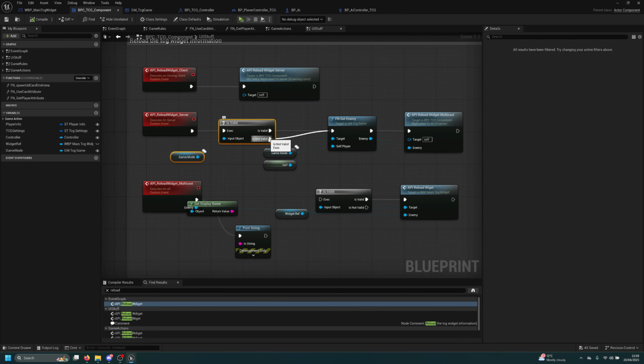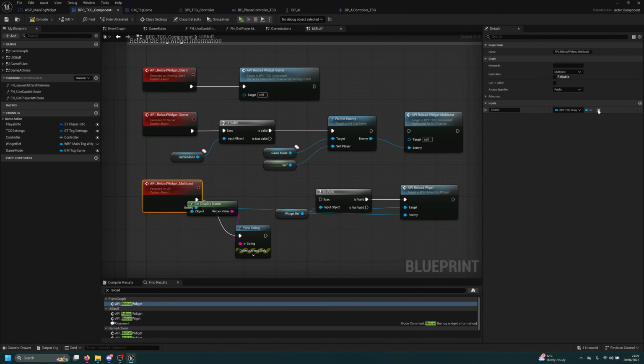Okay, we can try to do a plan B here. So what happened is we can try to do this in a different way. I think that would even be maybe a better approach. So instead of passing the enemy here, we don't pass the enemy there anymore, but we do call this function called fn get enemy, right?